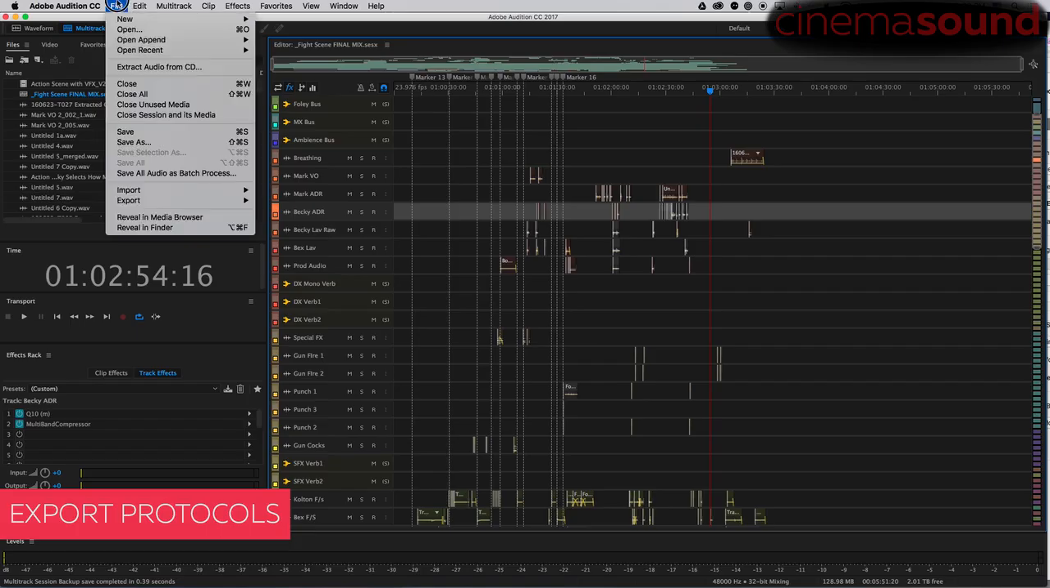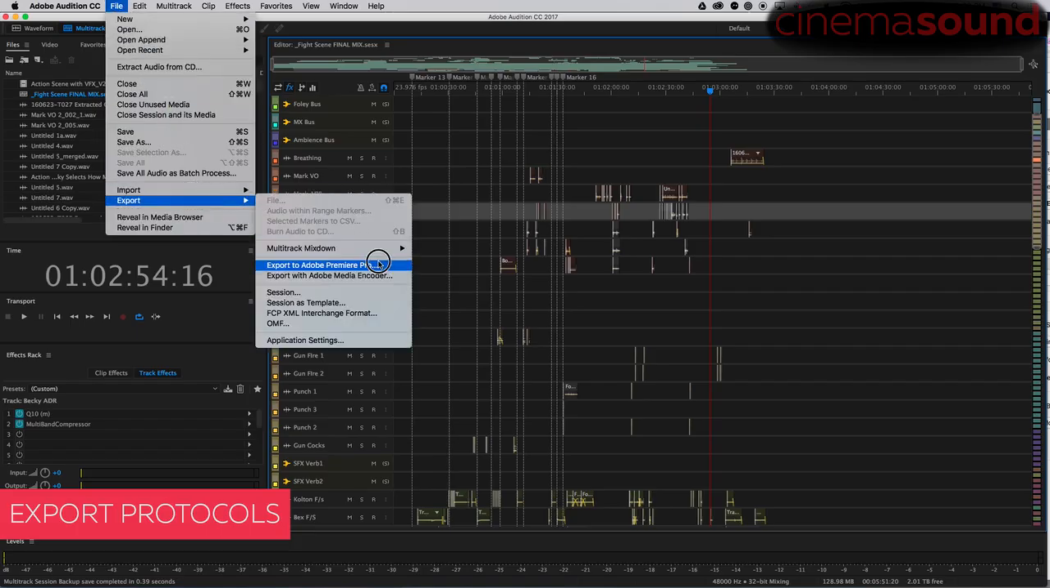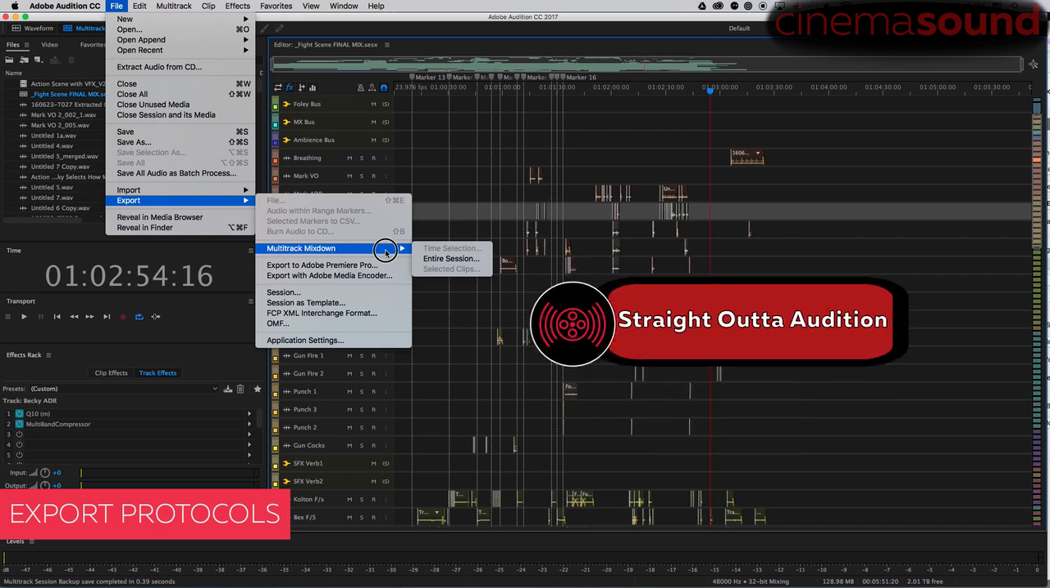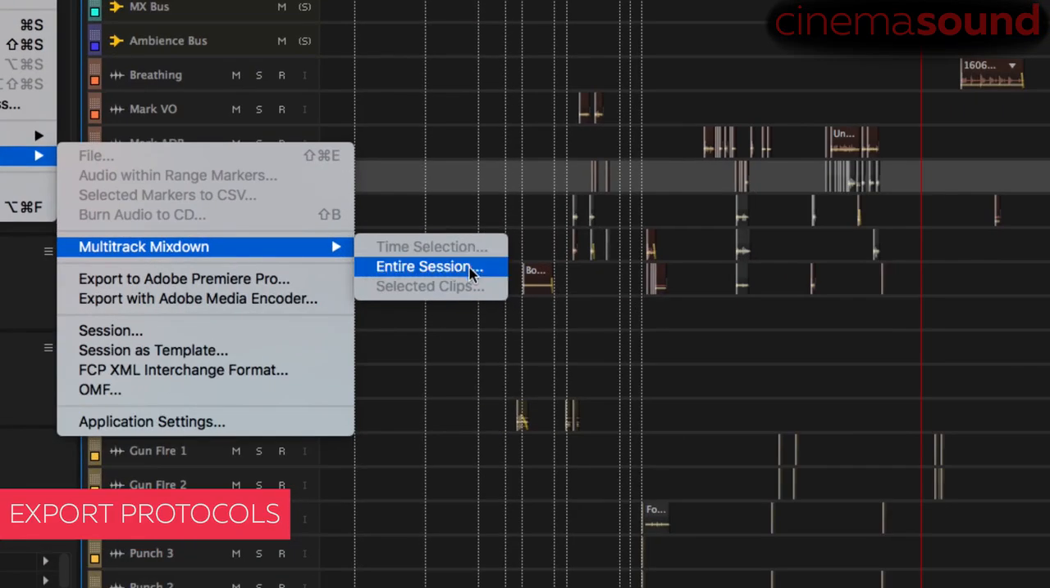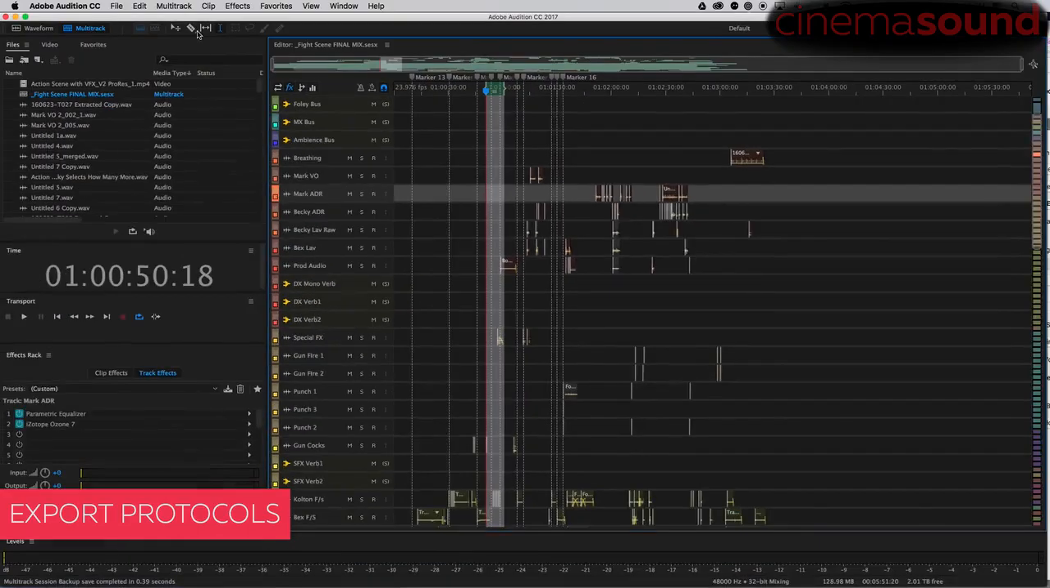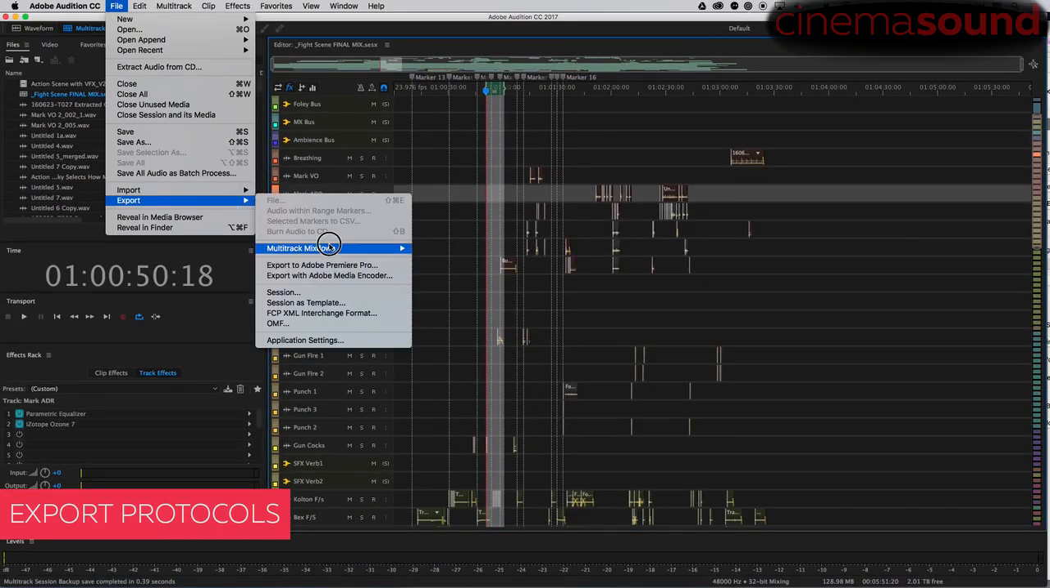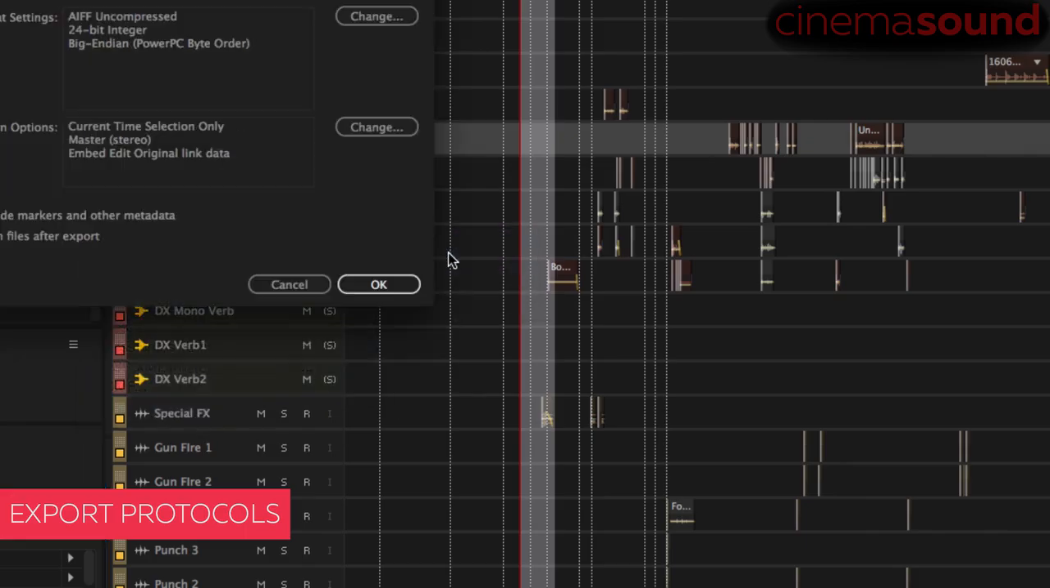Love it. Those are the two intra-Adobe possibilities, ME and PP. Then, straight from within Adobe Audition, you can just put it to work to do your masters. You have a time selection, you have entire session, and then you have selected clips. So you can burn individual clips, which is fine. The time selection doesn't show up until I do this. Once I do any kind of selection, then I have the capability to do a time selection if I want.